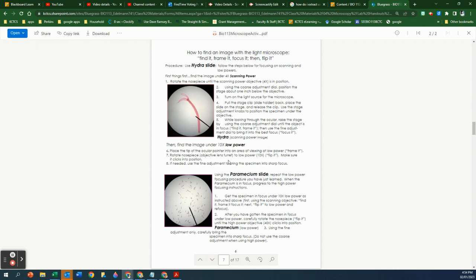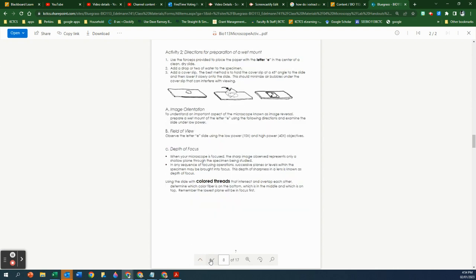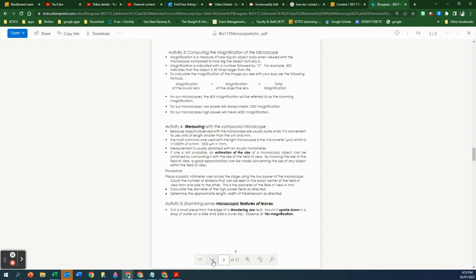So we're going to look at the hydra first, which is relatively big, then a paramecium, which is a little smaller. And then I'm going to start playing with characteristics of the microscope. We're going to make a wet mount of a letter E. And then you're going to look at that letter E under the microscope and see what happens when you move it. And then here's where it gets complicated. We're going to start measuring things with the microscope.